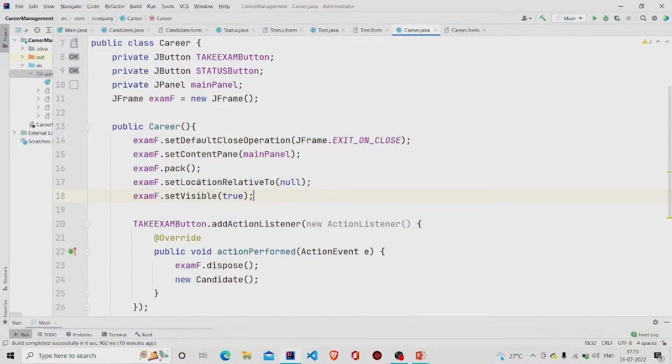So you need to pass your name of the panel, jpanel, which is main panel, in the method set content pane, and you need to pass this value true in the set visible method. Okay, this sets the location of the panel, which on setting this to null, it will locate the panel over to the center of the screen.